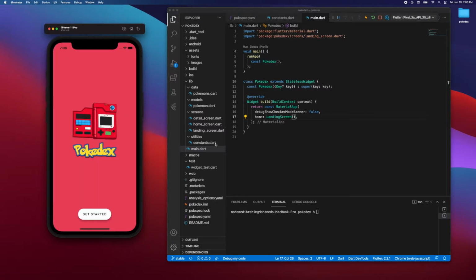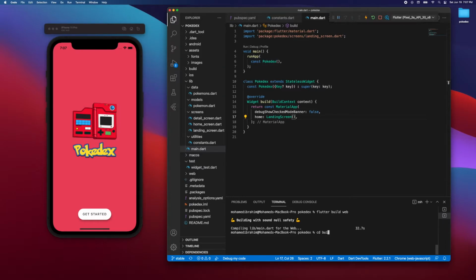Now let's look at how to deploy our application to web. So as we saw before, we can run flutter build web to build a production version. And then we can cd into the build folder, so we can do cd build/web, and then we run surge. We select the folder, and then here we'll say pokedex web.surge.sh. Once this is completed, we will be able to go to this link.